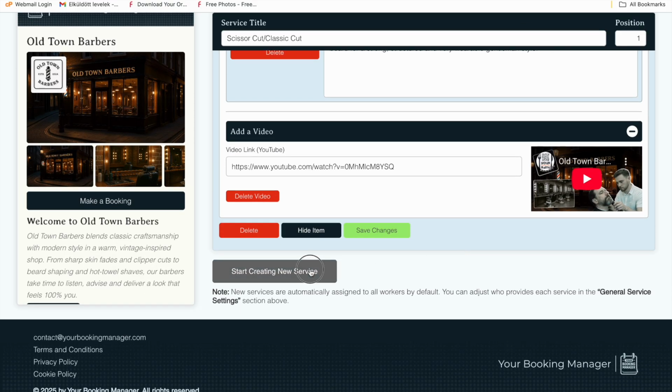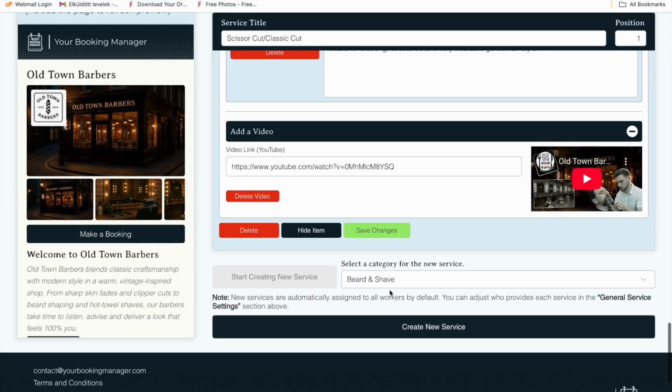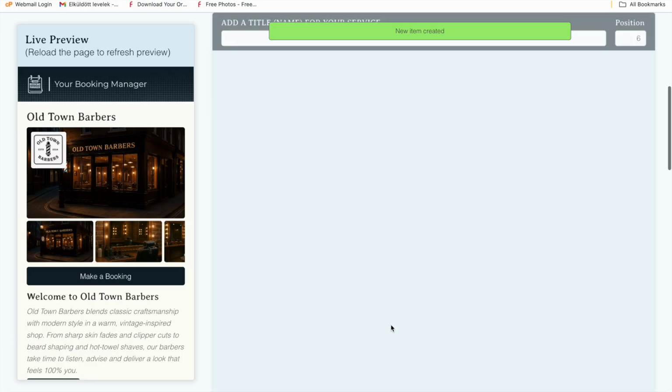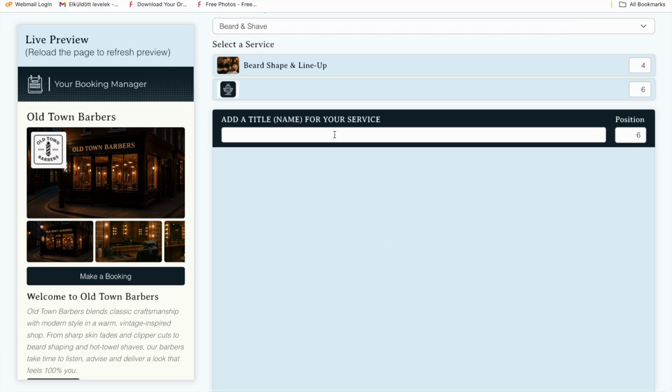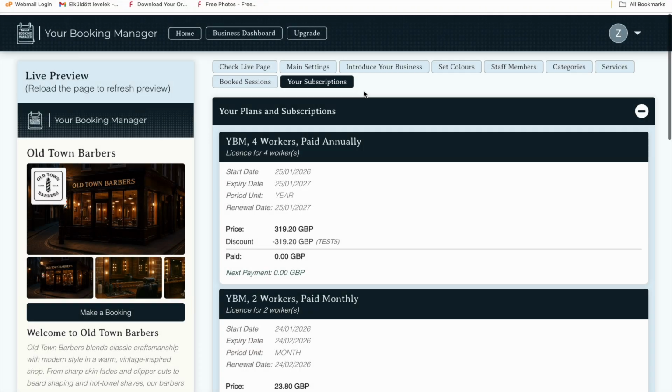If you would like to create a new service, click the Start Creating New Service button at the bottom of the page. First, select the category the service will belong to, then click Create New Service. In the pop-up window, enter the name of the service and proceed to add the remaining details, just as previously explained. Finally, in subscriptions, you can view and manage your current plan.